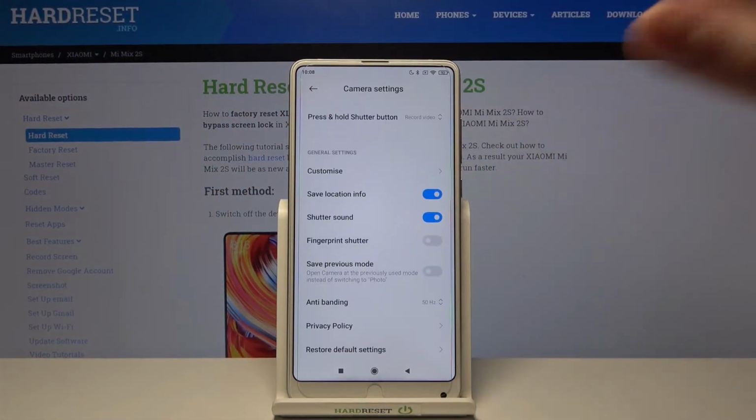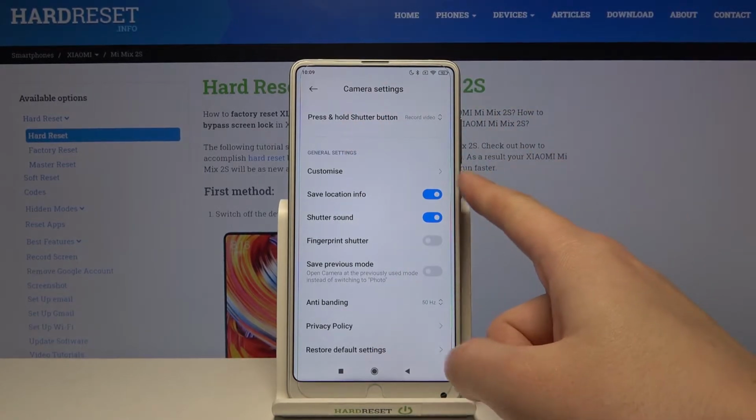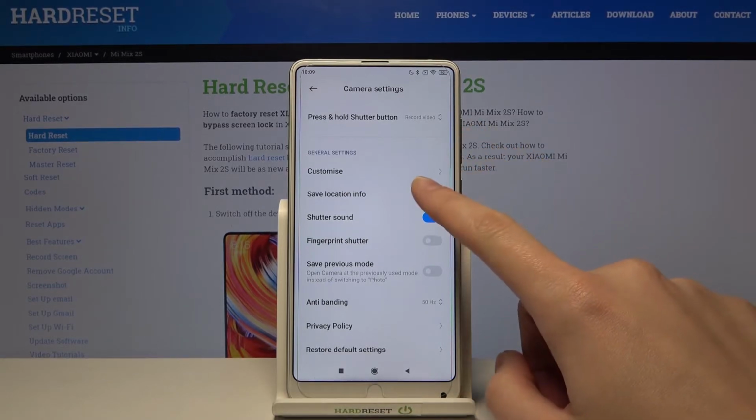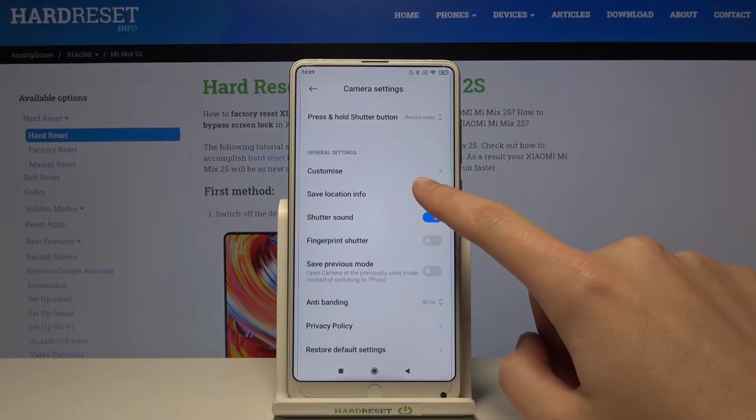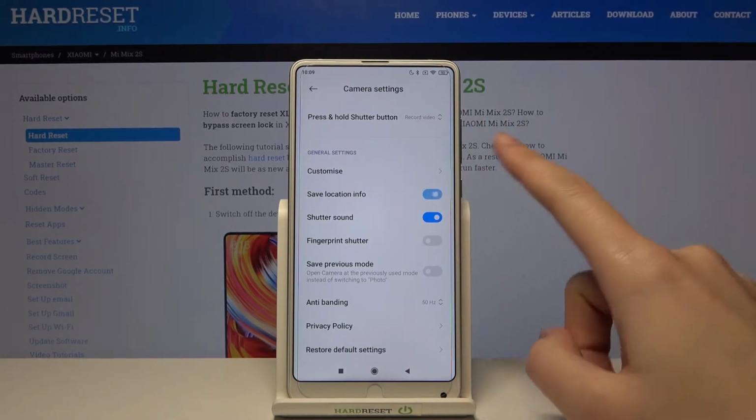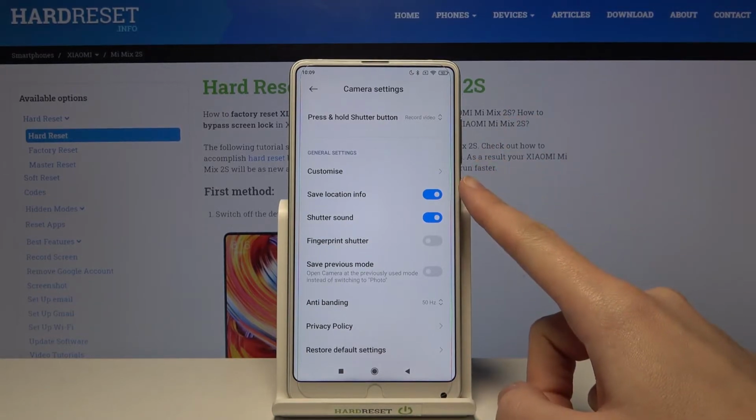From here let's slide a little bit down to the general settings category, and here at the second place we have save location info option. So by using the button from the right we can turn it off and turn it on like that as we need, and this option allows us to save the information about the place where we take a picture in the details about it.